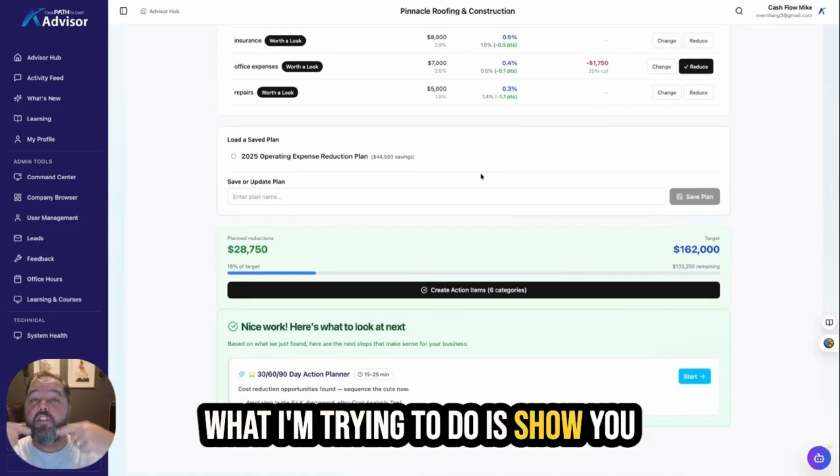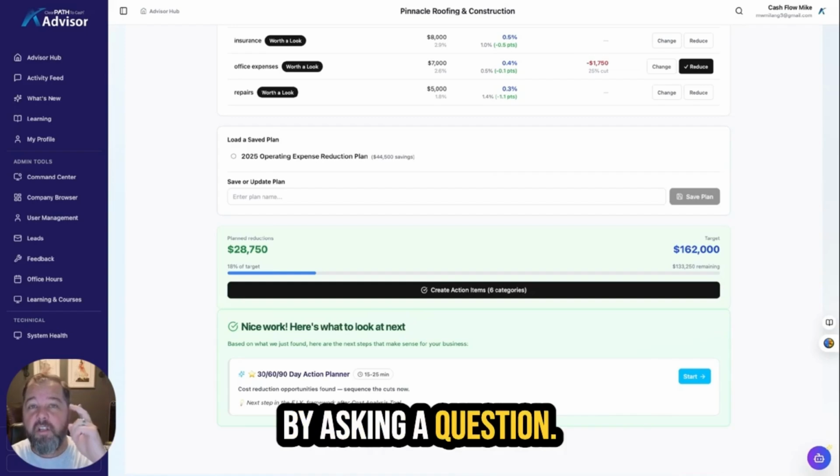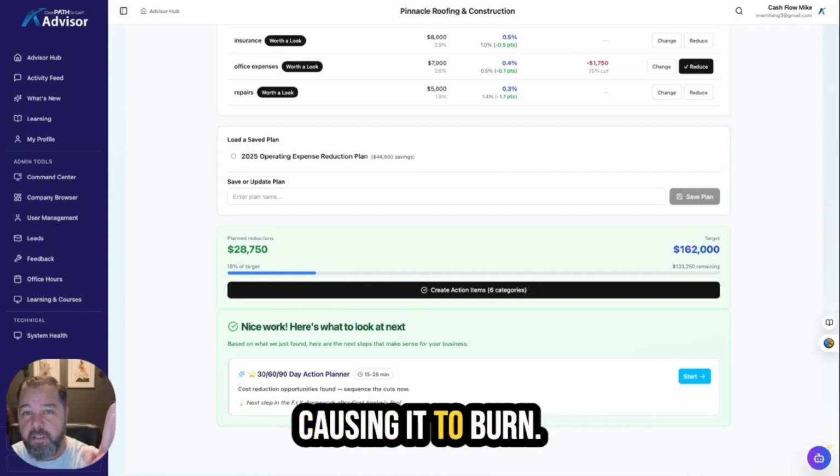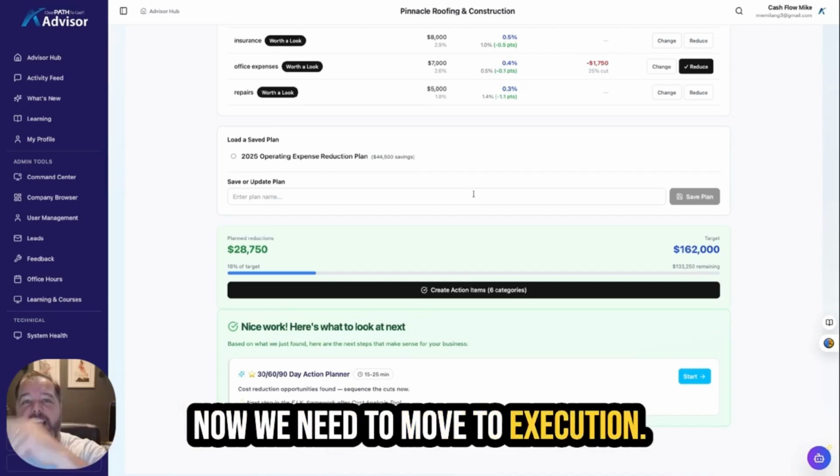What I'm trying to do is show you how to use the FIX framework. We found a burning issue by asking a question. We then identify what's causing it to burn. Oh, you're spending too much on your operating expenses. Now we need to move to execution.